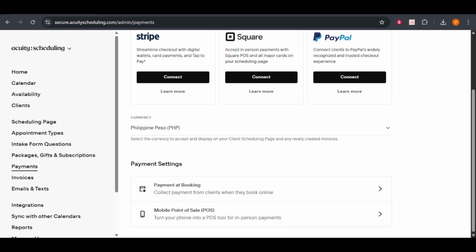And there you have it. By following these simple steps, you've successfully changed the currency in Acuity Scheduling. This adjustment ensures that your billing aligns with your current business operations, making transactions smoother for both you and your clients. And remember, keeping your financial settings up to date is an essential part of managing your business efficiently. With Acuity's user-friendly interface, making changes like these is both quick and easy.